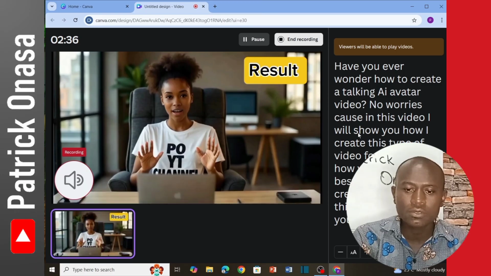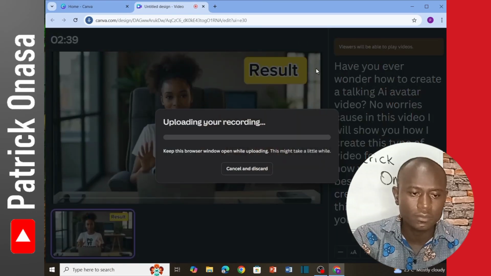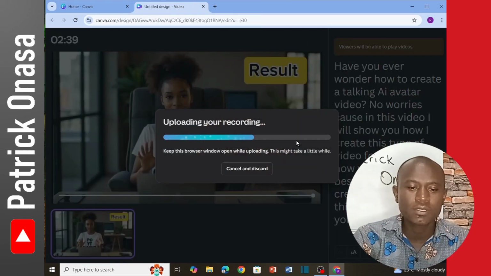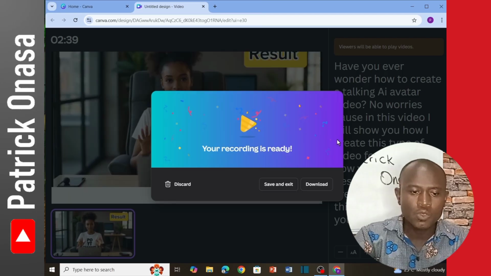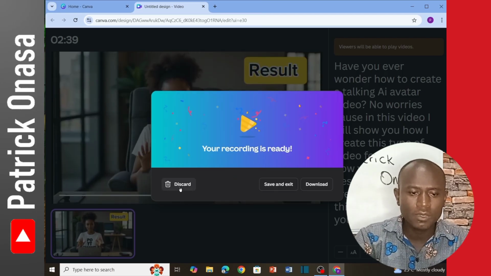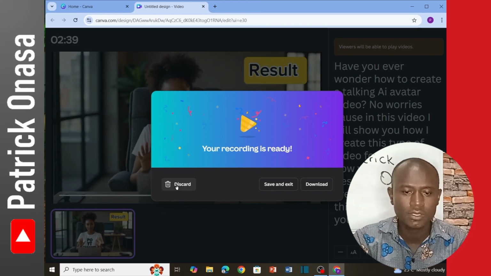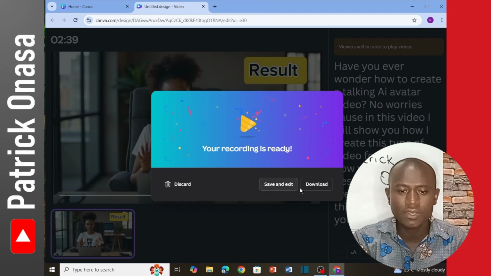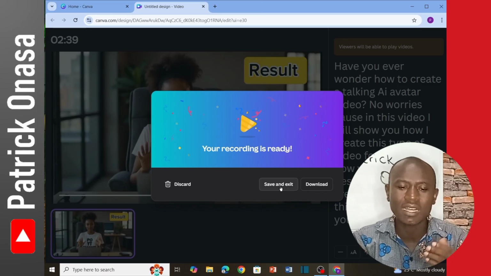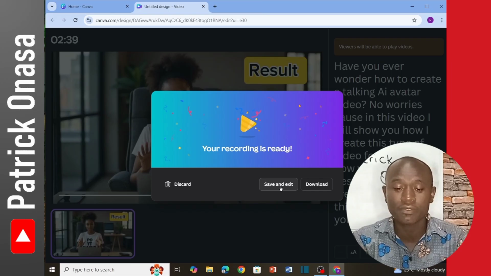So I'm done reading the text and I'll just click on end recording and wait for it to process. So I have 3 options to choose from. I can choose this card if I don't want this audio and I want to start all over again. I'll just delete it. Then yeah, save and edit. This allows me to save it to Canva and continue to use it to edit my video.